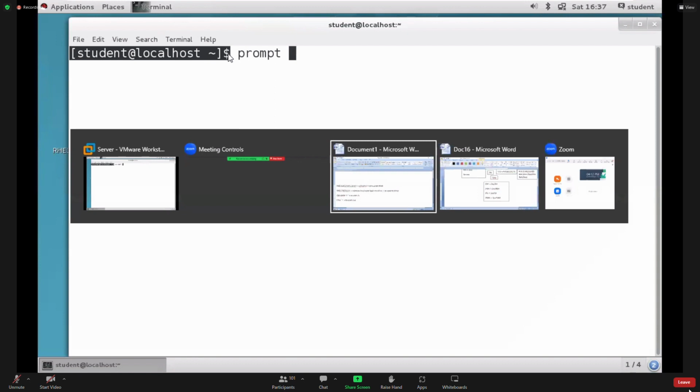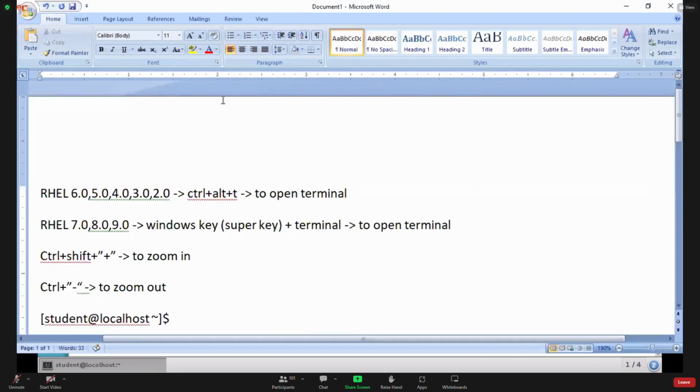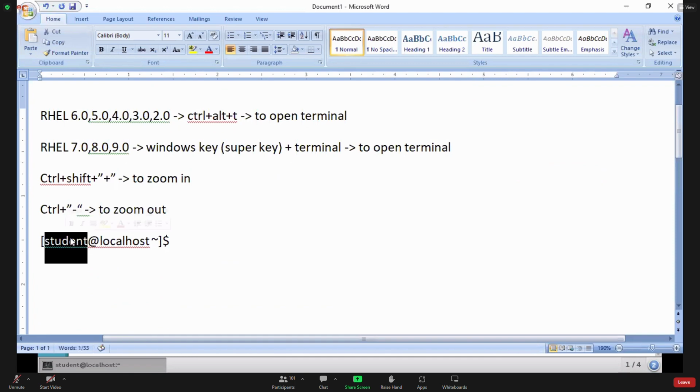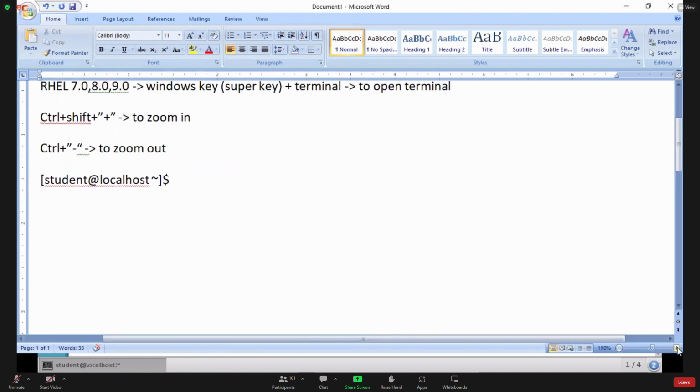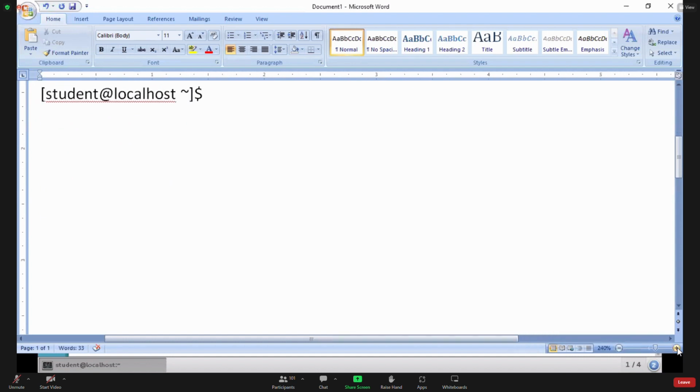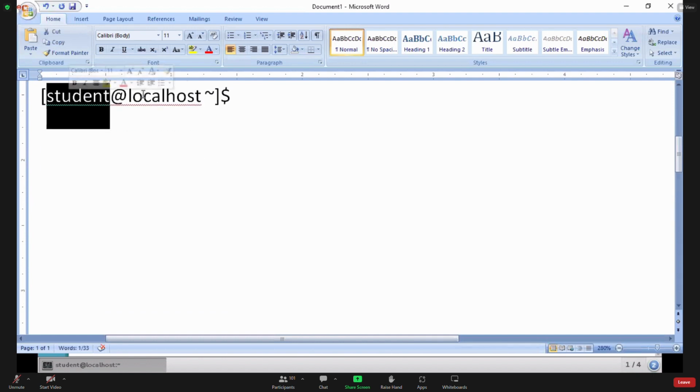So let's see how it is looking. It's looking like student @ localhost $. Right, guys? Student at localhost. Then what is this? This is tilde, then $, right?